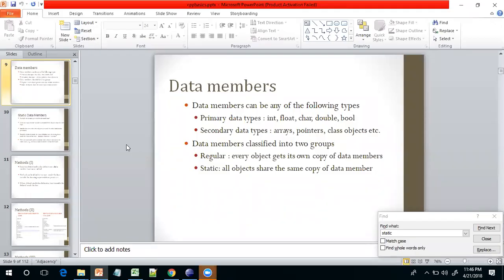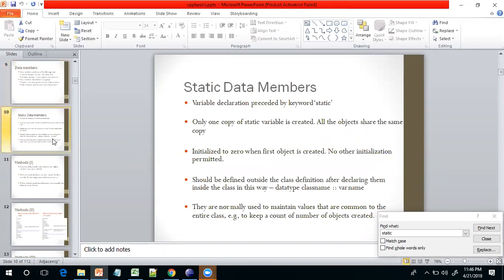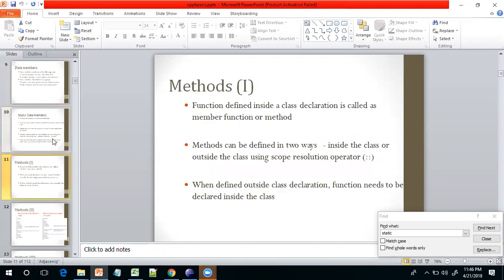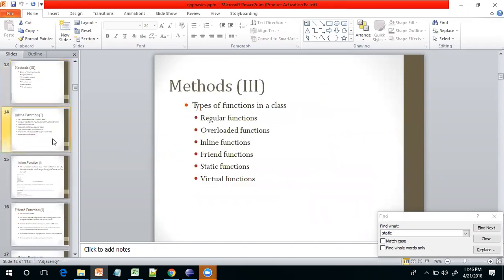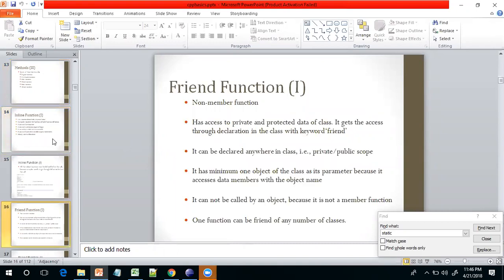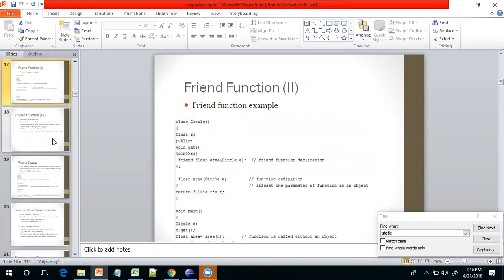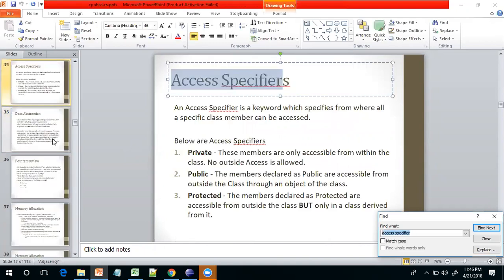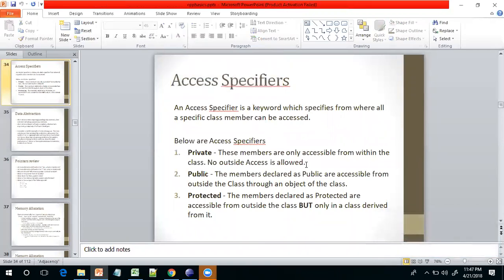So we have seen static data members and methods, and we were discussing the access specifiers. There are three access specifiers in C++: private, public, and protected. Why we need an access specifier, we will see shortly, but before getting into that, let us see how the visibility changes.